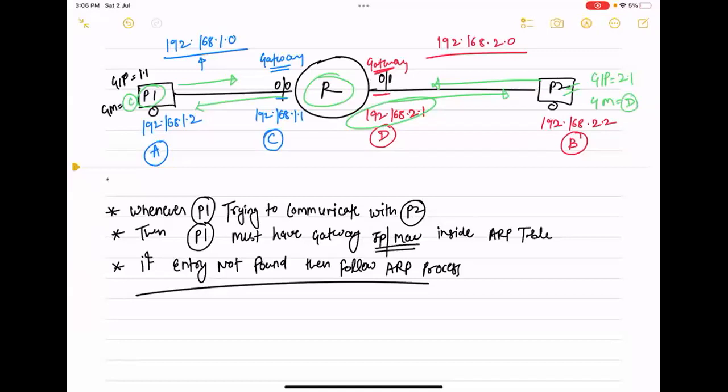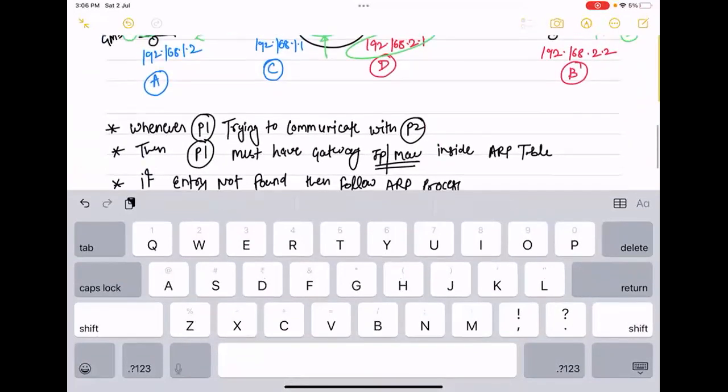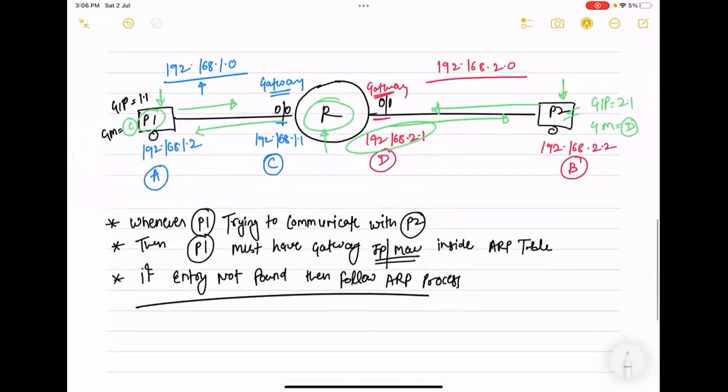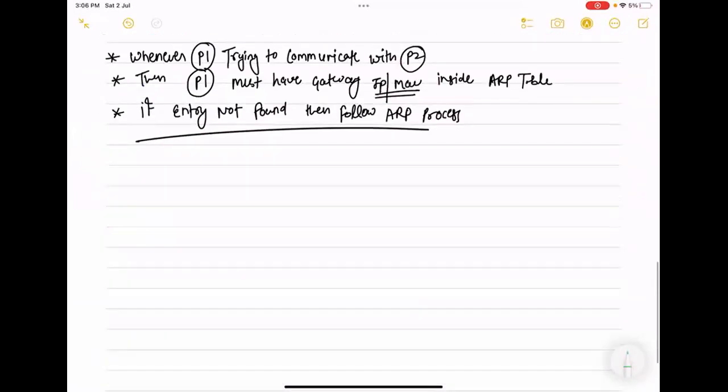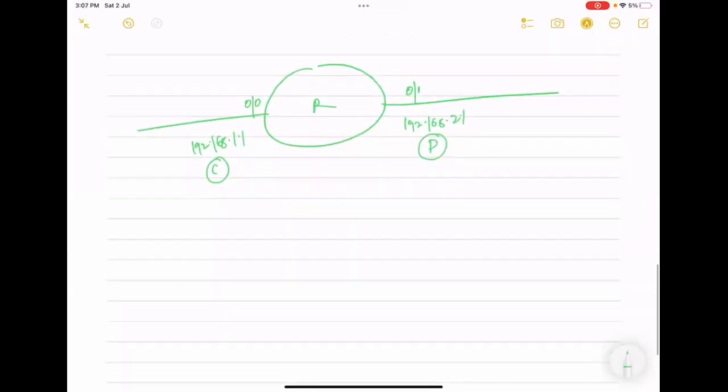So the gateway MAC for PC2 is D. Both devices install an ARP table: PC1 installs an ARP table, PC2 installs an ARP table, and the router also installs which table? The ARP table. Yes or no? Because the router also maintains an ARP table. So this one is your router, connected via 0/0 and 0/1. This one is 192.168.1.1 with MAC C, and 192.168.2.1 with MAC D. Clear?